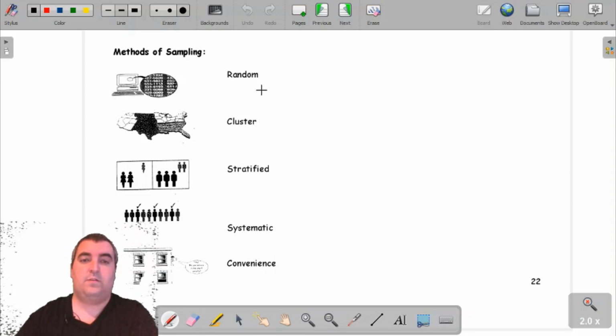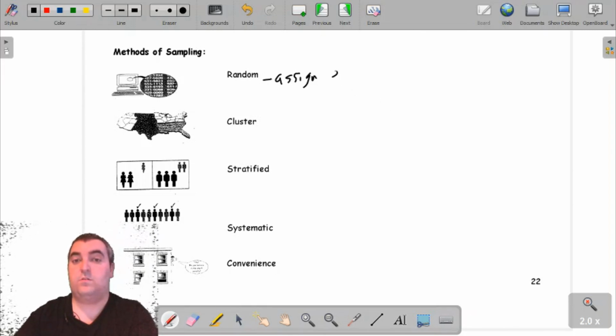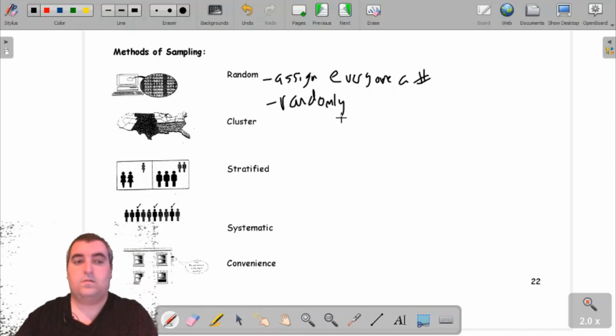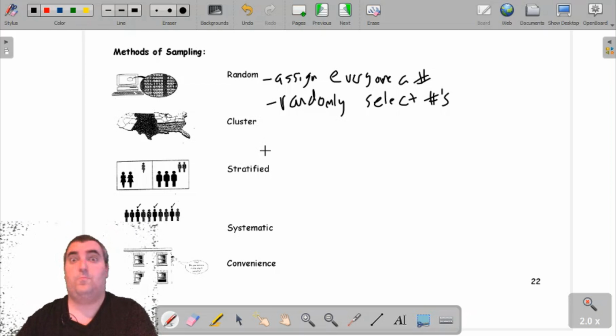So for the random, which sometimes is called simple random, is what you would think. The easiest way of doing it is you assign everyone or everything that you're sampling a number, and then randomly select numbers to survey. Okay, and to randomly select, you can roll dice, or you have random number generators available to you online.